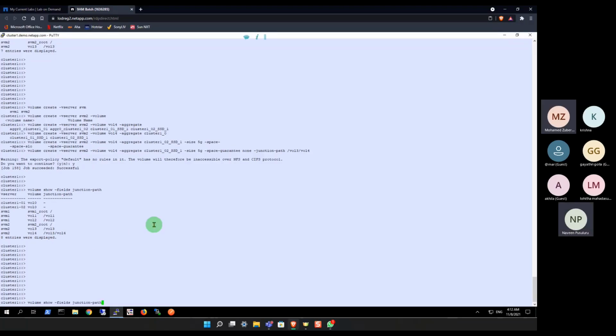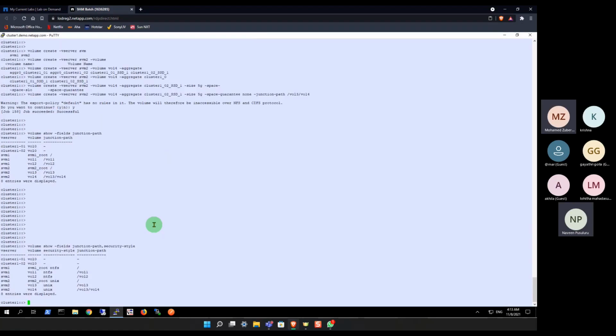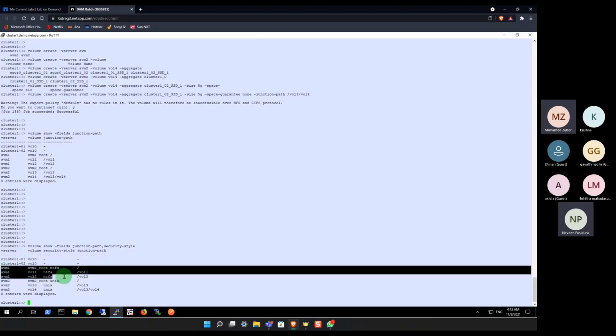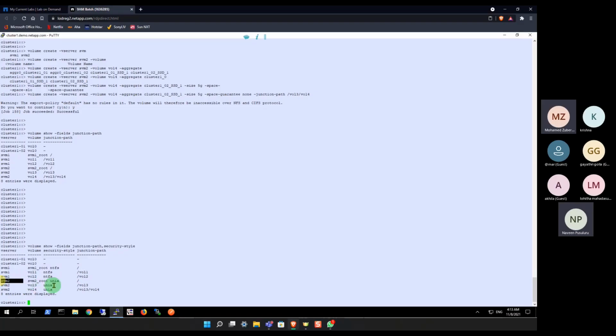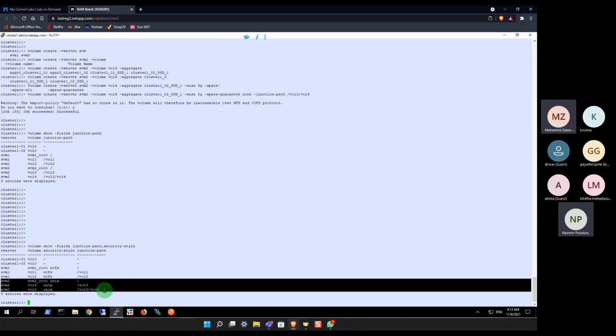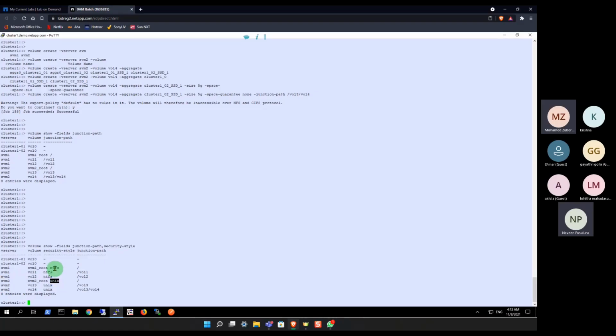Okay. Now, along with junction path, let me add security style as well here so that it will display security style as well. See, all the volumes on SVM1 are created with NTFS. All the volumes on SVM2 are created with Unix security style. Why? Because the security style is inherited from the root volume. Because while creating the volumes, I have not mentioned the security style.